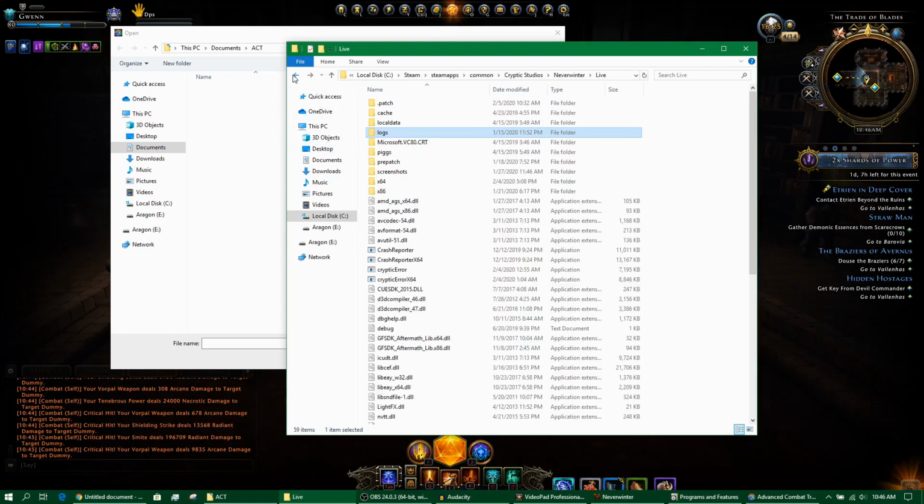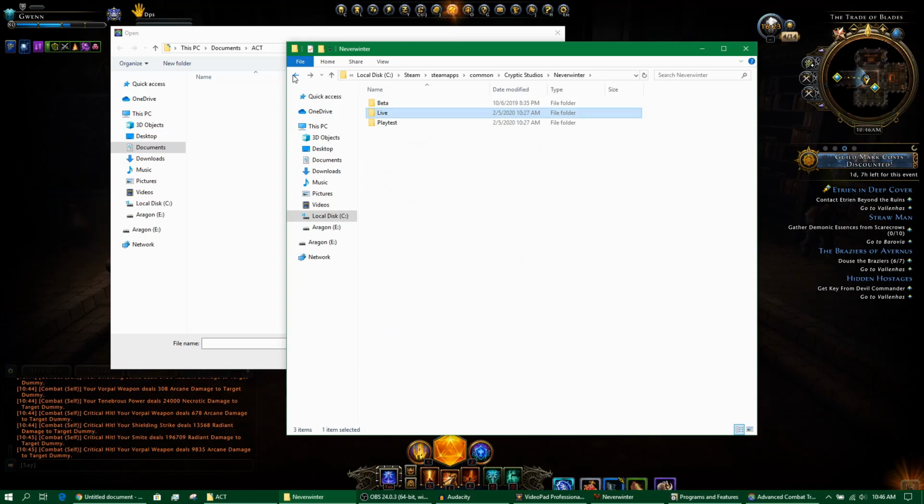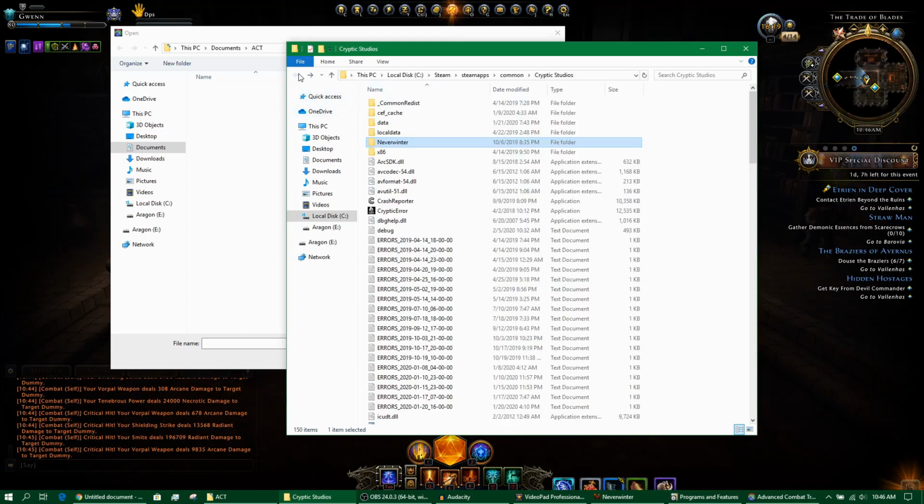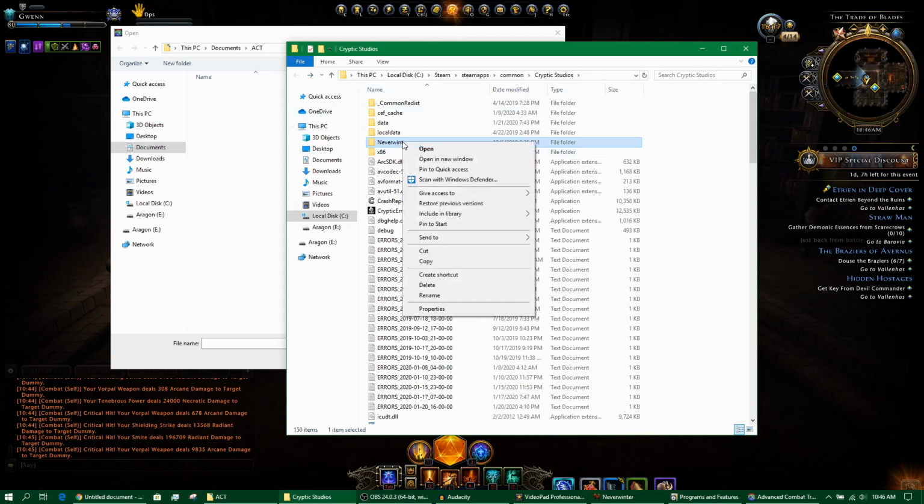So now what you want to do to make it easier to get back to this folder, I would right-click, go all the way back to the Neverwinter folder there, and create a shortcut of it.